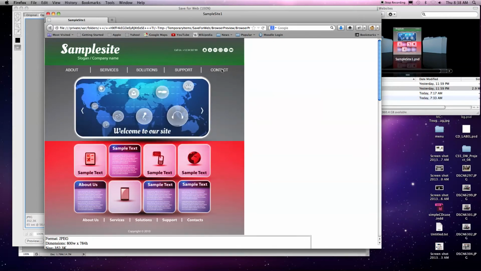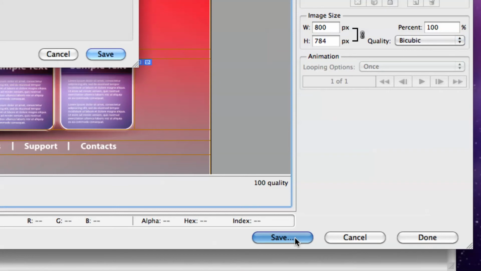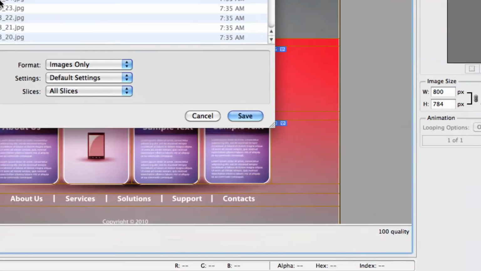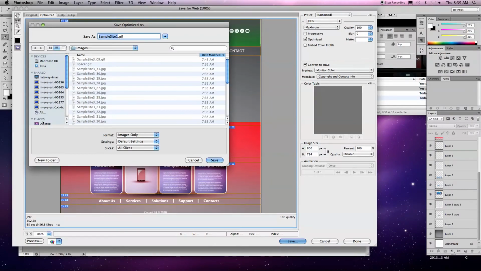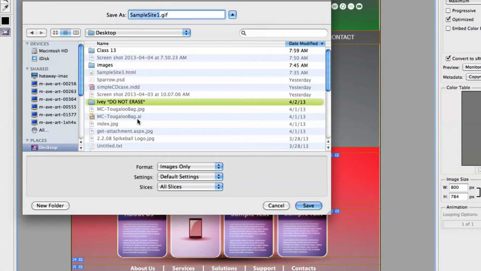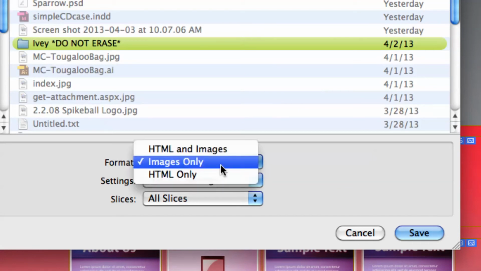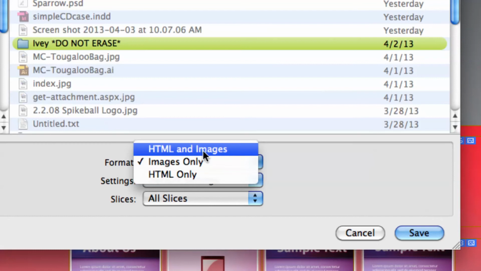I can pull off any one of these and they're going to be saved as images by themselves. So I'll go back in here. When I hit save, it's going to give me my save dialog box. This is the most important thing. I'm going to save this to the desktop. If you were just saving a general image for the web, you would want your format to be images only. In our case, we want to save an entire website. We want this to be an actual working mock-up. So we want to save the HTML and the images. We've got HTML also as an option.